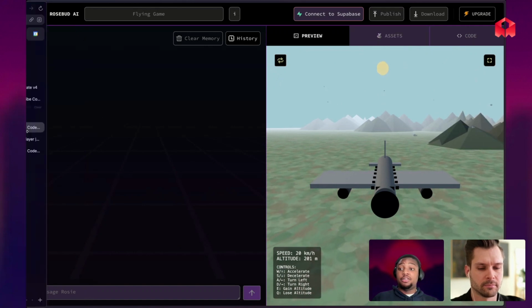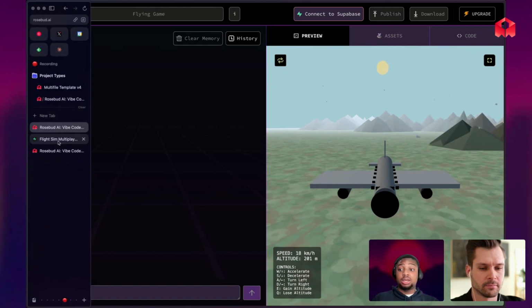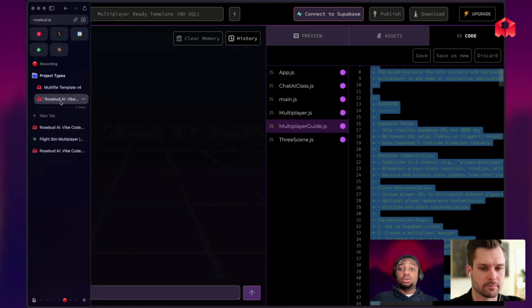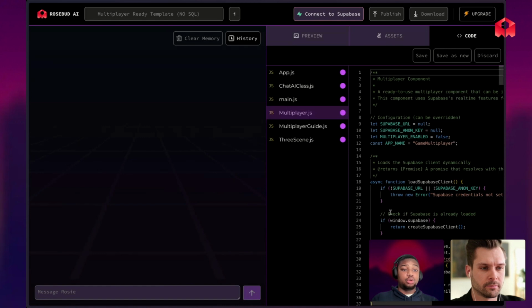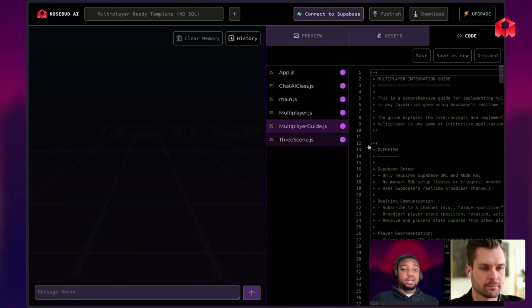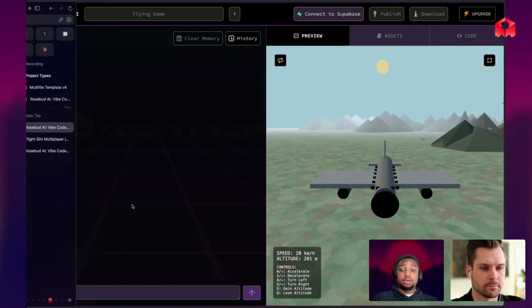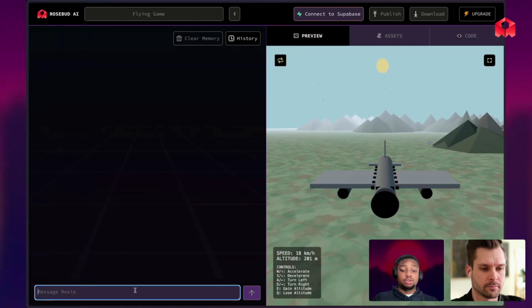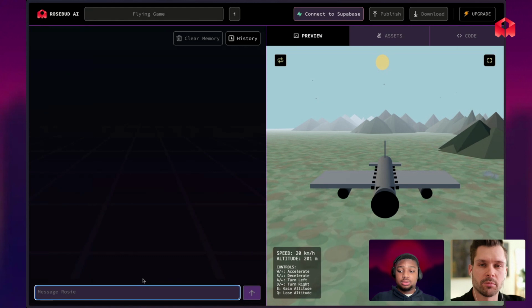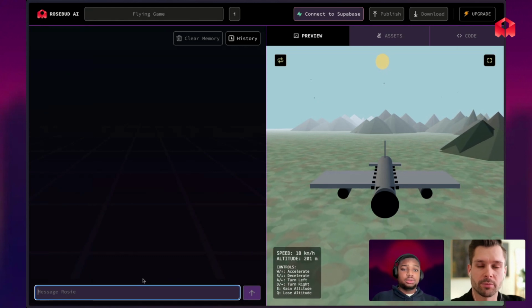Well, we have a very easy way of doing that. It's actually really quick. What you can do is head over to this template here. It's called Multiplayer Ready Template. Remix this Multiplayer Ready template. And in the code tab here, which shows you the code of your project, you see this thing called Multiplayer Guide. All you really need to do is copy this and then paste it into your actual game and say, I want to make my game multiplayer, follow this guide, and then paste it. The guide can also be found in the description to this video.